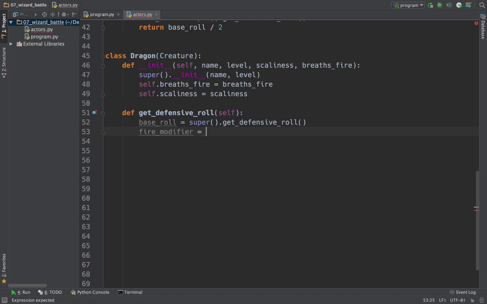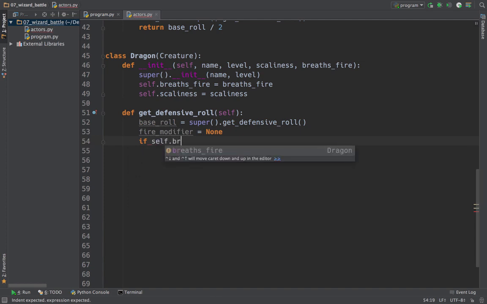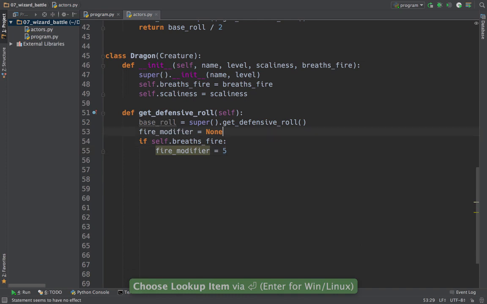I could write this. Let me say none, and I'll say if self.breathes fire, fire modifier equals 5. And maybe this could just be 1, okay? But let me put it this way, just an else statement, so it's a little more clear.